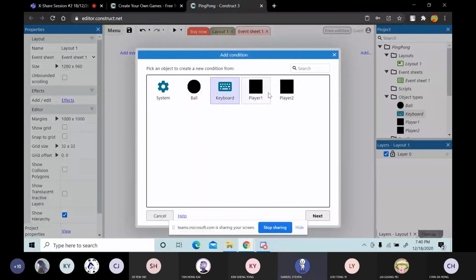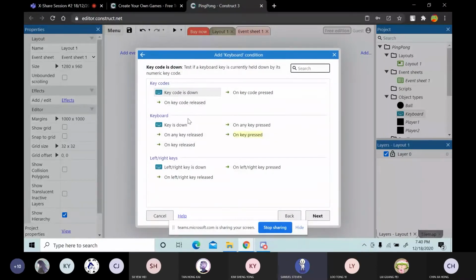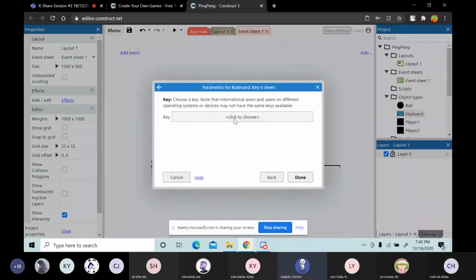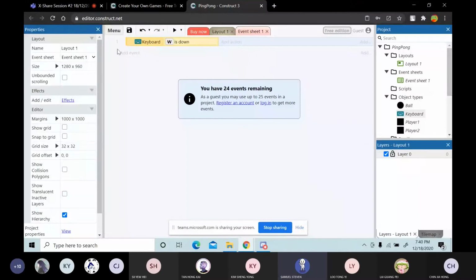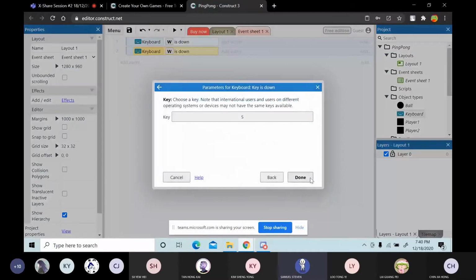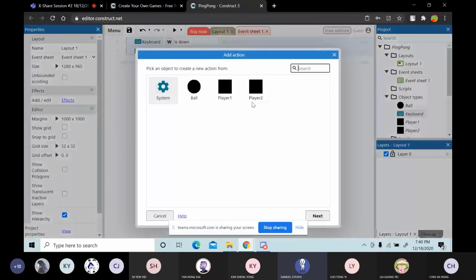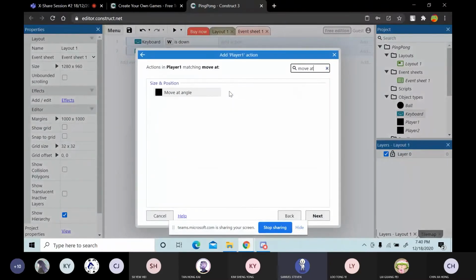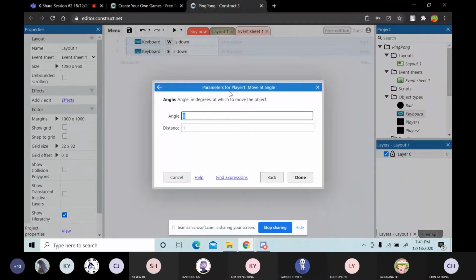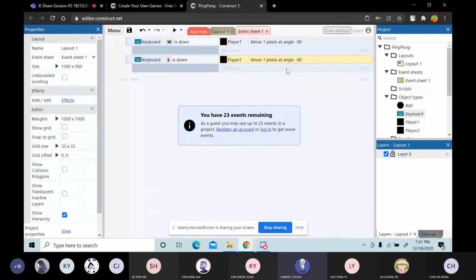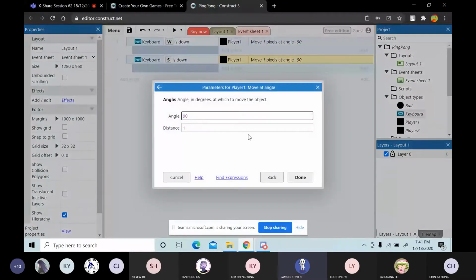First, let's go ahead and create the player 1 and player 2 controls. For player 1 and player 2, we're going to use if the key is down, for example, W. There you go. Now let's do it again for S. Let's say that player 1 will control W and S, and player 2 controls the up arrow and down arrow. So in here, if keyboard W is down, then player 1 will move at angle -91. And for S, the angle will be 91.